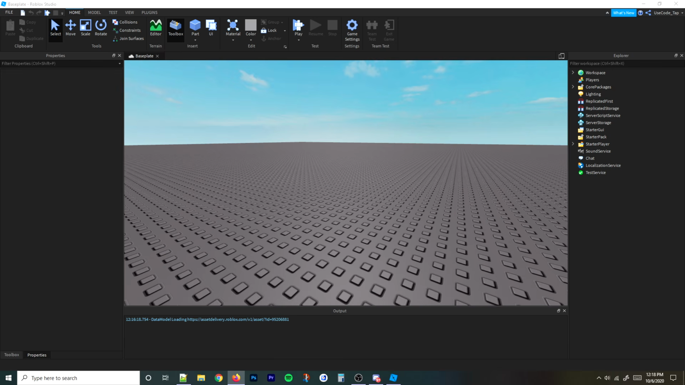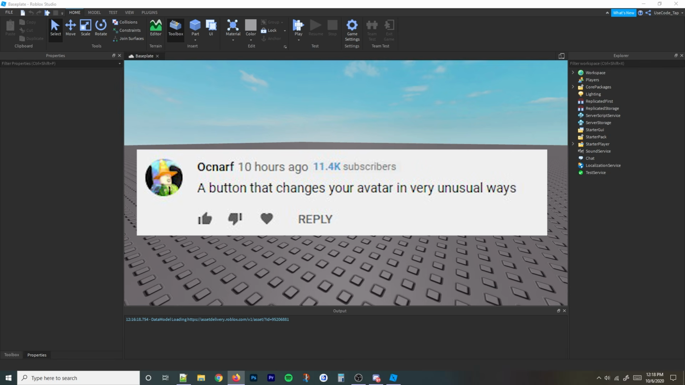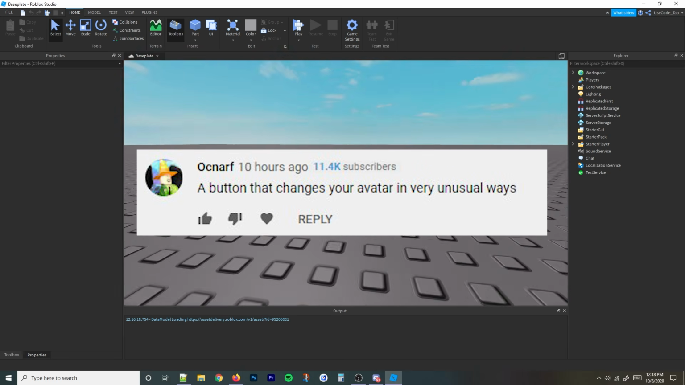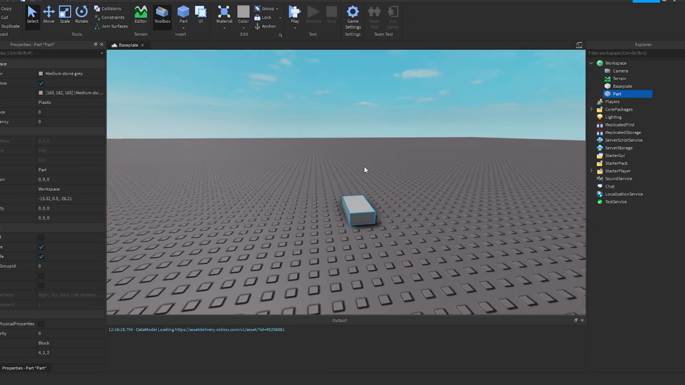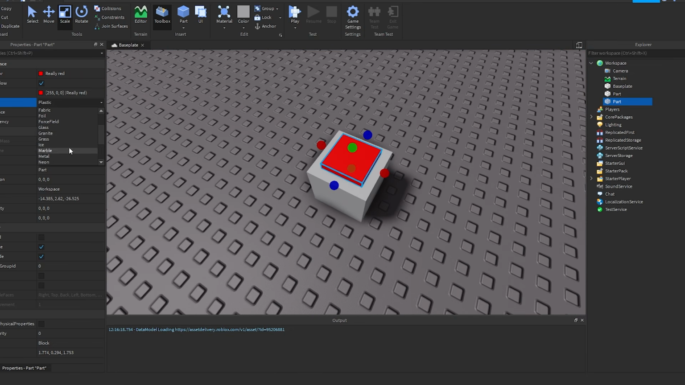Anyways, let's get started. Alright, the first thing we'll do is this one where it says a button that changes your avatar in unusual ways. I think that'll be pretty easy to make, so let's go ahead and try it. So first things first, we need a button, obviously. It's gonna be a red button. You guys know red means don't press, okay? So if they press it, it's gonna mess them up.